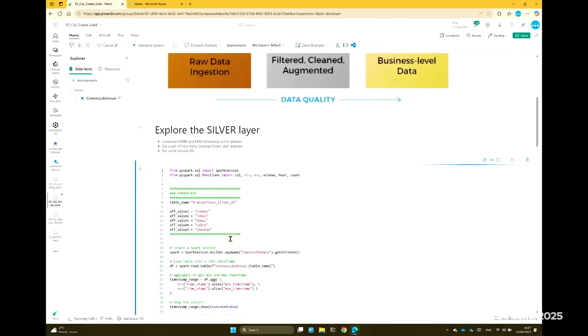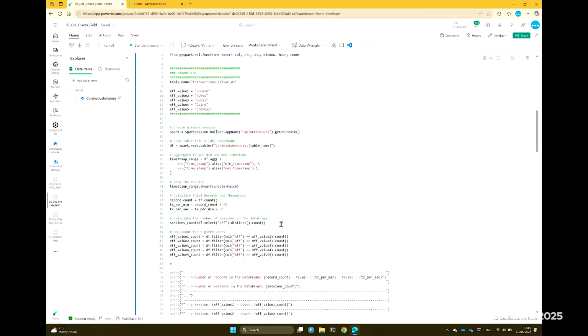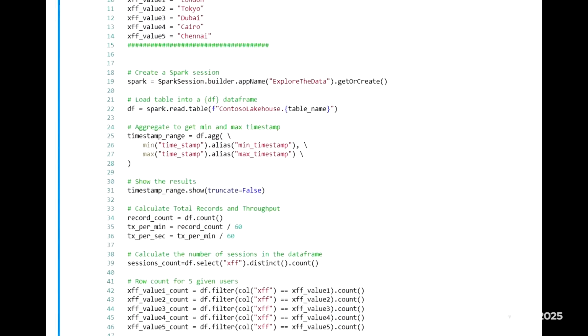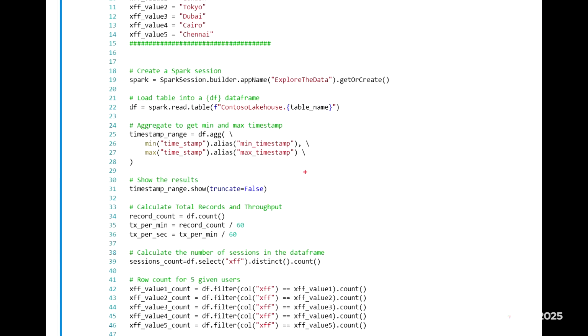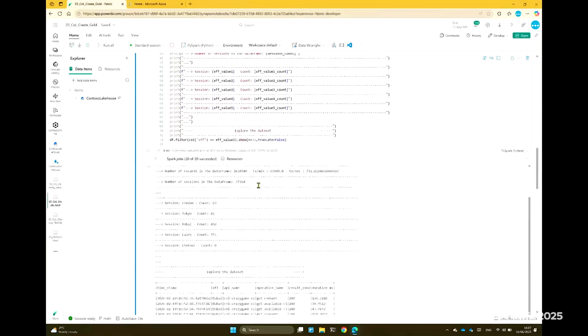Let me run again. Here we are. Even if the IPs are randomly generated, to make it even more clear, I update 5 IPs by calling them London, Tokyo, Dubai, Cairo, and so on. And here I just want to understand a little bit which data I am looking at, so with min and max timestamp, some data about transactions.